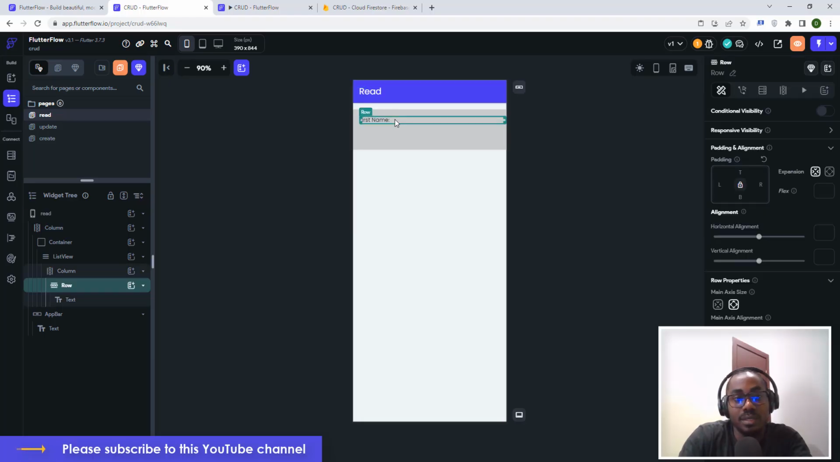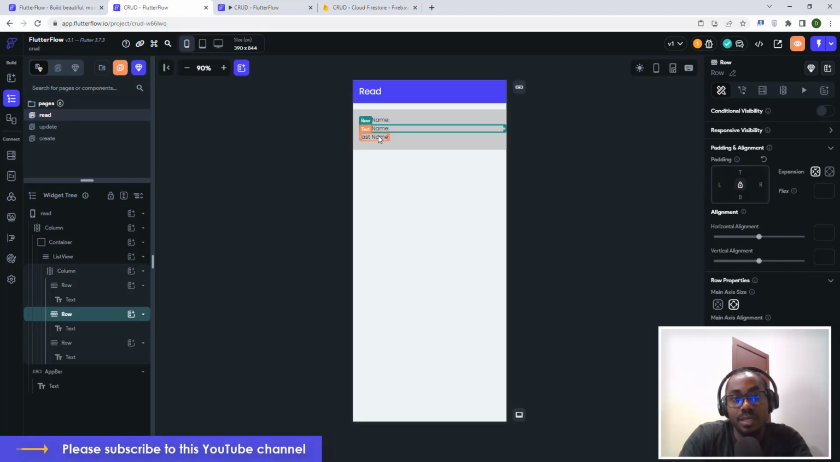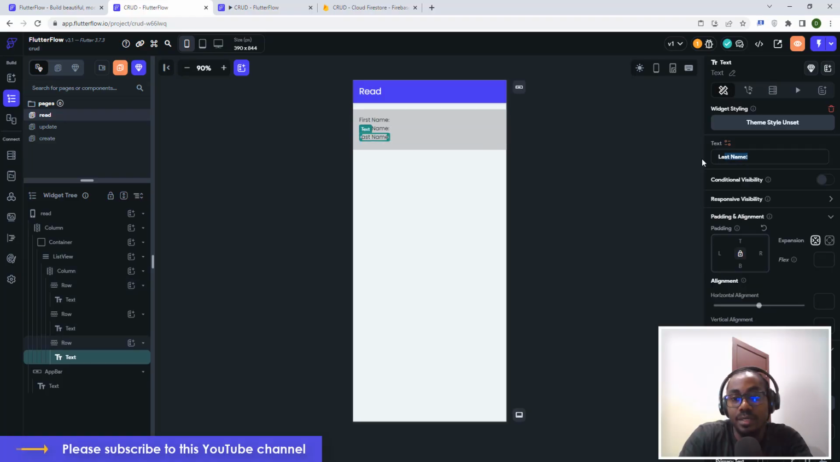I'll click on this and duplicate it, Control D. Since it's inside the column, it's stacked from top to bottom. I'll click on first name and change it to last name. Then I'll click on this row again and press Ctrl D, and this is going to be for email. So we have email.